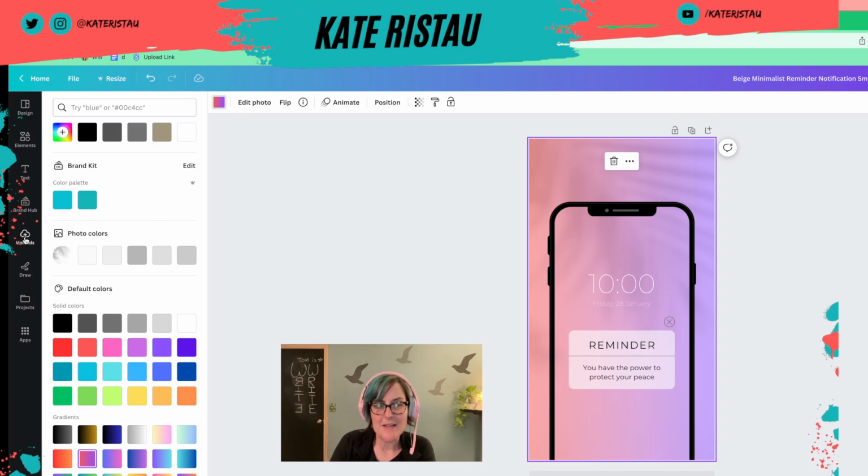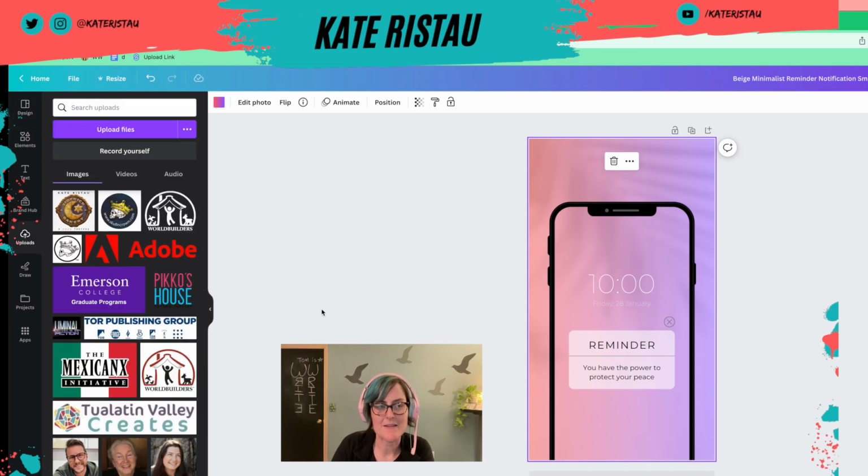So I'm going to click this Uploads button on the left, and that is where you can upload things that you want to bring in. So you can see I already have that picture of Sidekick Bakery. There's some other things in here too. There's some other pictures and stuff. So those are things that I've already uploaded.